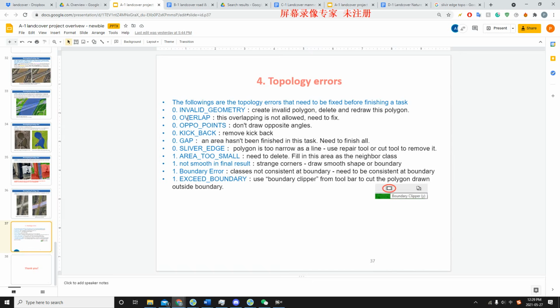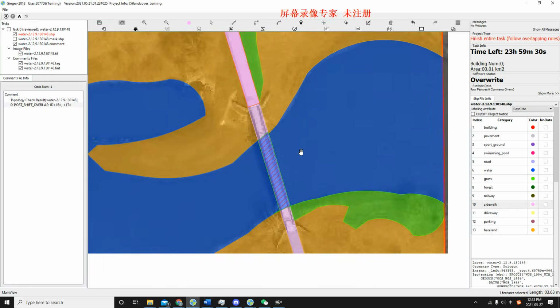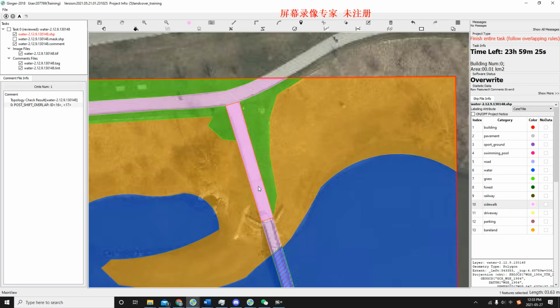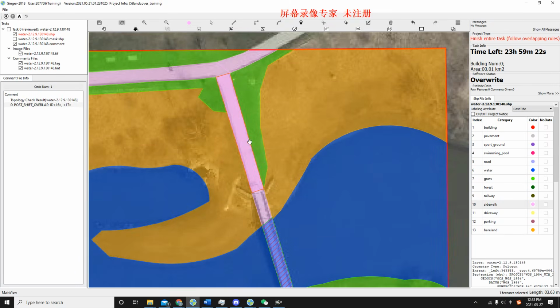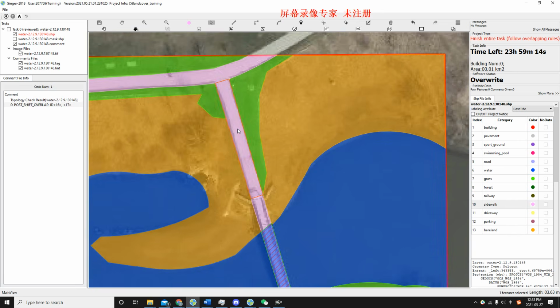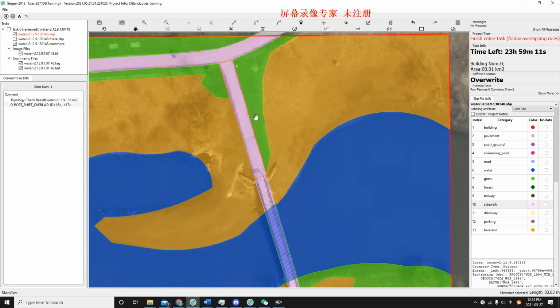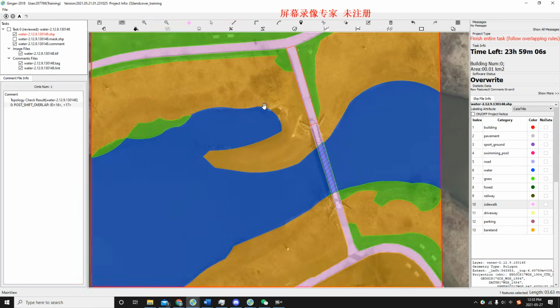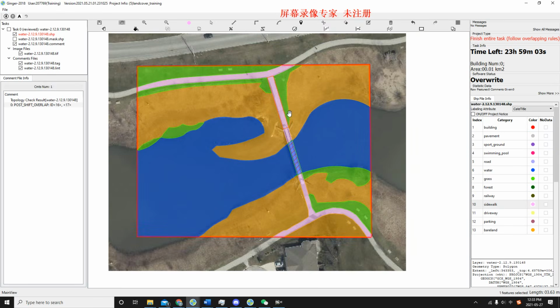And second is overlap. This overlapping is not allowed. We need to fix it, and I'm going to show you an example. When we draw overlap for this one, we mark this as overlap. Sometimes we may accidentally copy and paste a land feature in another area where there is no overlap. So as you can see, if we delete this one, there's another layer still existing. So it's very easy. We just delete one of the overlapped features or fix it by dragging the point. Let's do a topology check again. Now this has gone.